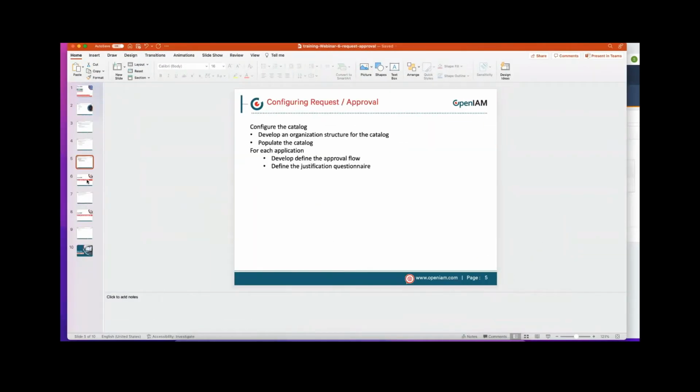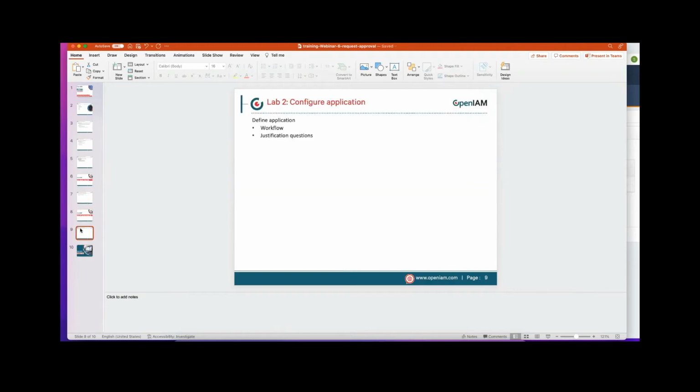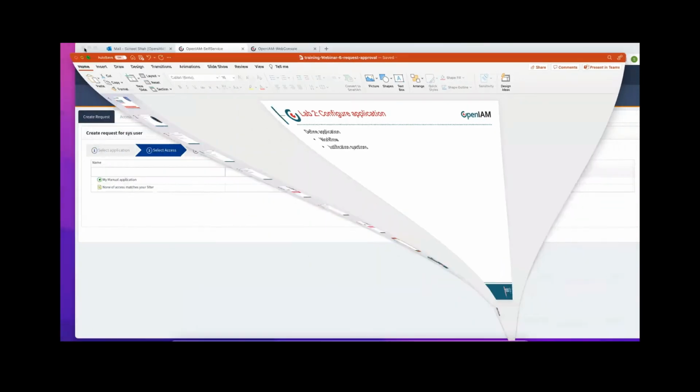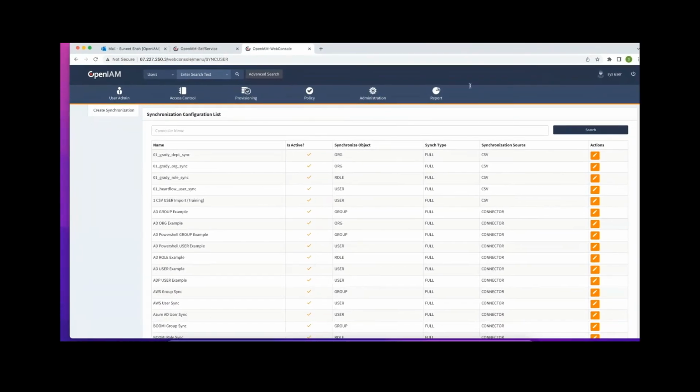And so the next thing we need to do is to kind of work on our workflows. So this is the approval flow that we need to be able to define and how people are going to ask for something. Right? So in that respect, we need to configure the workflow, and we need to configure the justification questions. Those are the two things that we need to do here. So let's go ahead and use the AD group since they're working correctly for us. Let's go ahead and go back to them.